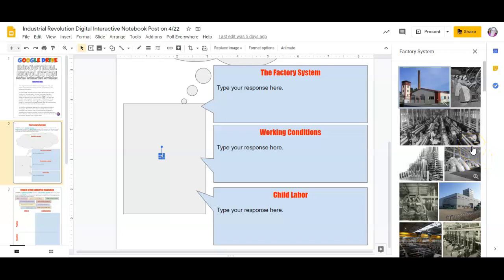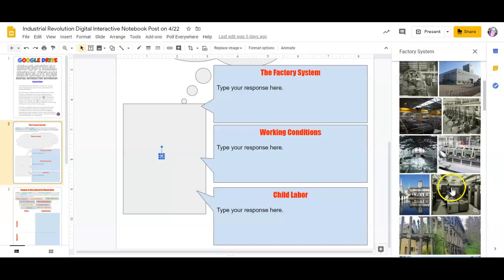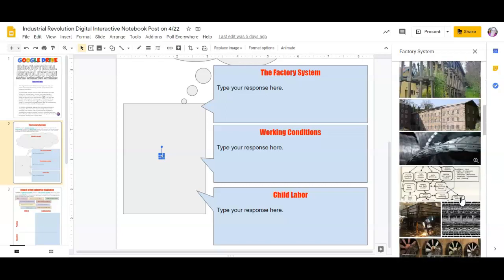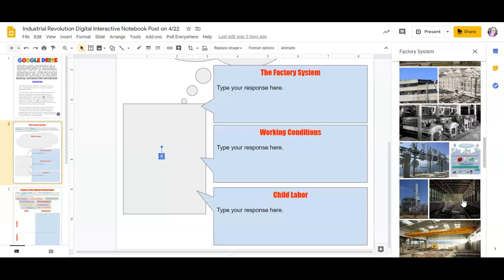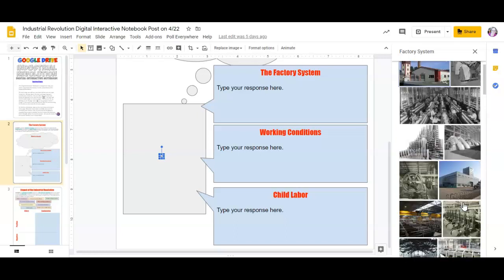So when we look at these pictures that Google has presented to us, we can see that some of them are just pictures of factories. And that's not necessarily going to be the best image for our picture. We want something that demonstrates child labor, the working conditions of the factory system. And it kind of looks like we're not getting ones that look really good for ours.